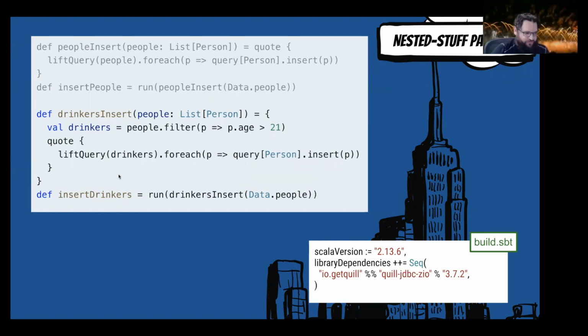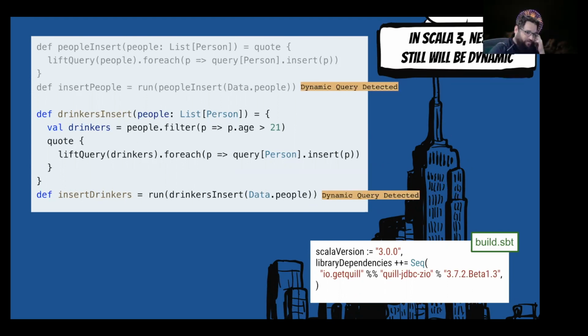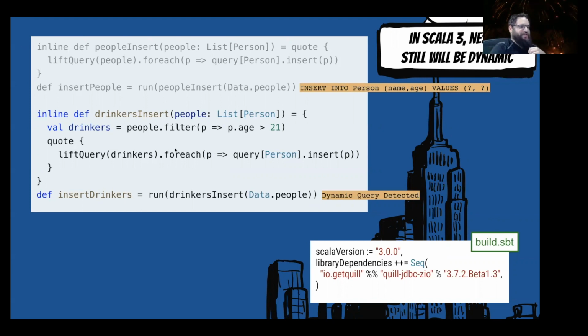You can't really do this in Scala 3. Well, you can, but your query in Scala 3 will be dynamic. So it'll turn dynamic with Scala 3. It should still compile, should still be fine. It'll just be dynamic. Now, if you want it to be static and you turn this into an inline def, well, it'll still be dynamic, just an inline def, if you don't have any other things inside this function.